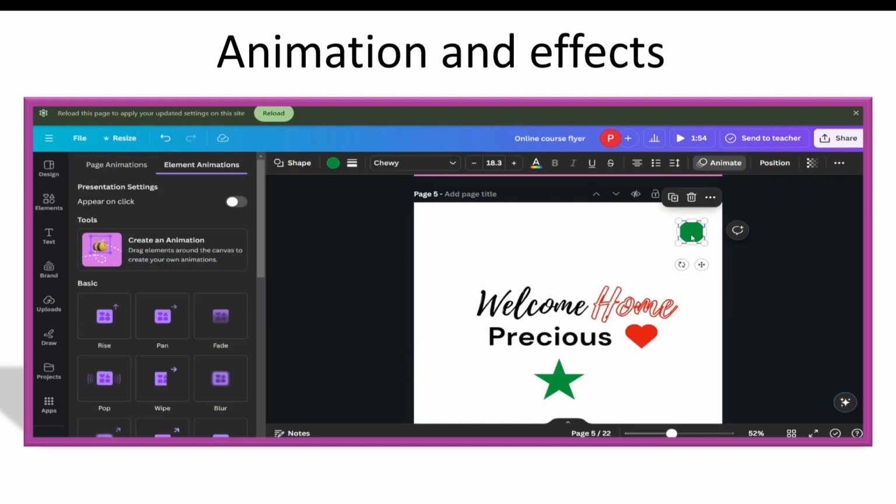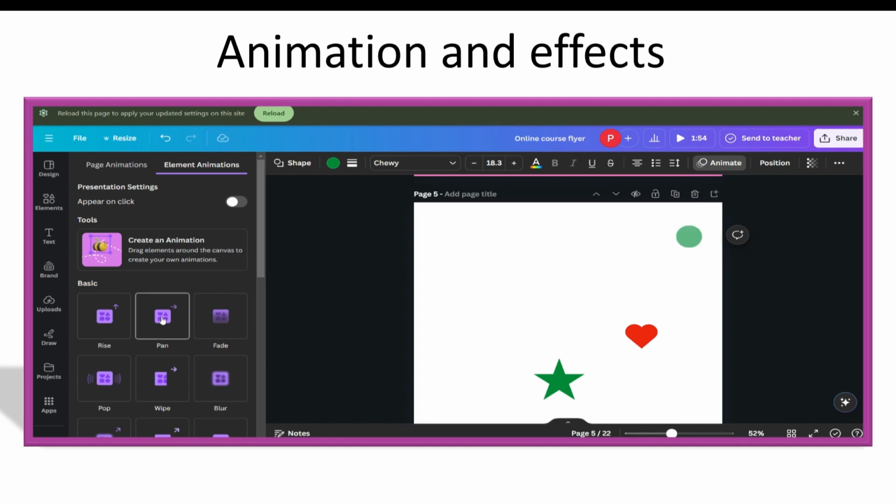So the same goes for your shapes. If you want to animate your shapes, you can do that as well.